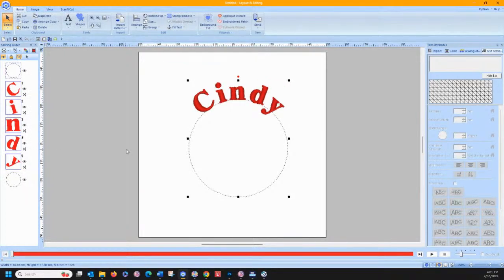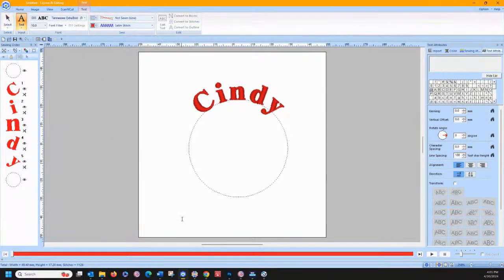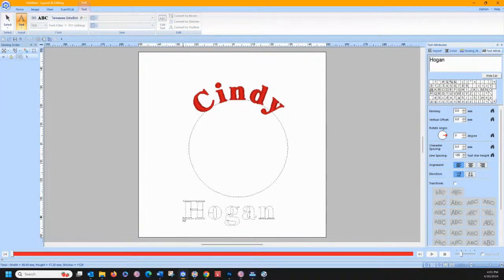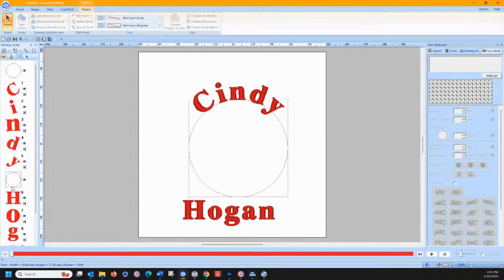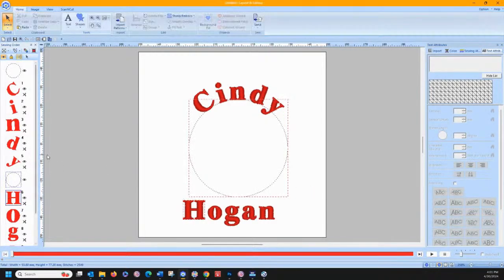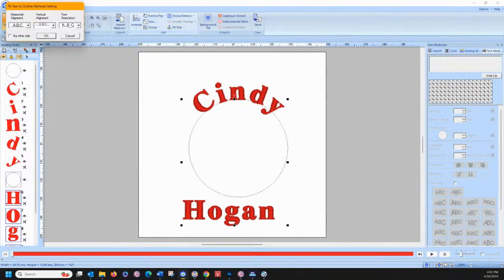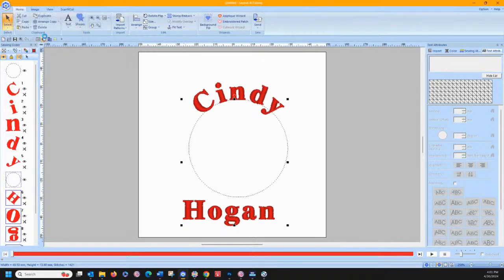All right. Now I'm going to come in and type in my second line of text. And then grab my second circle, hold my control key down, and grab the first letter of my H. Grab it, fit text to outline. This time we're going to do a couple of different things. First thing is you want to put a check mark in front of the other side. Change your vertical alignment to the one below the line. And then you're going to say, OK.